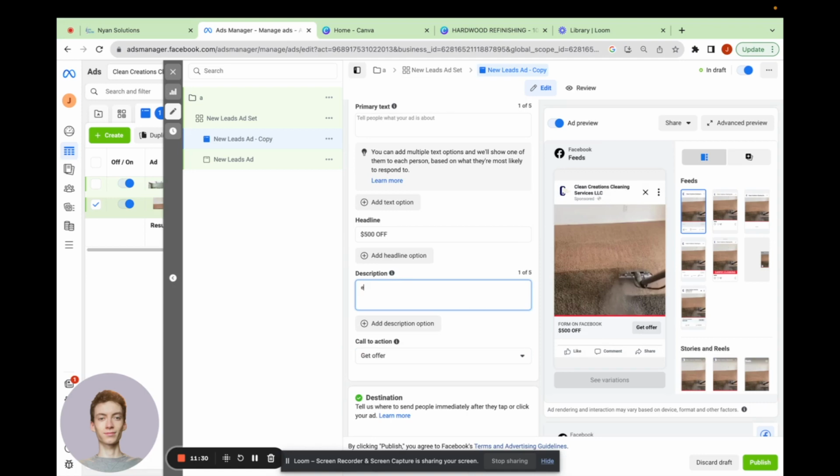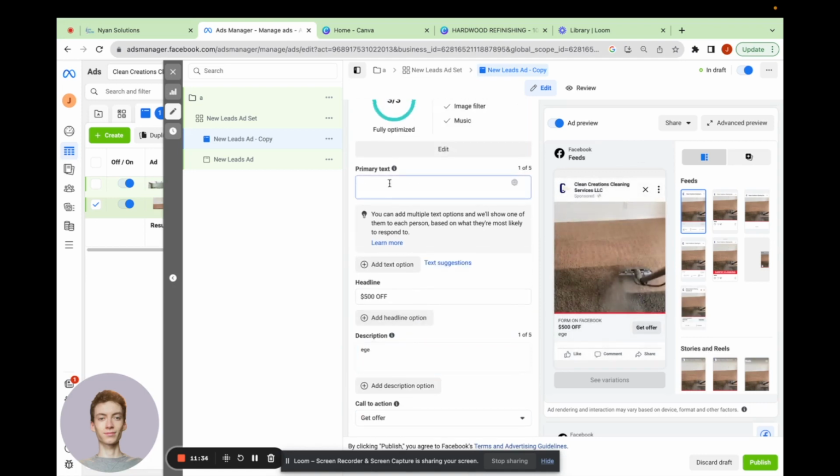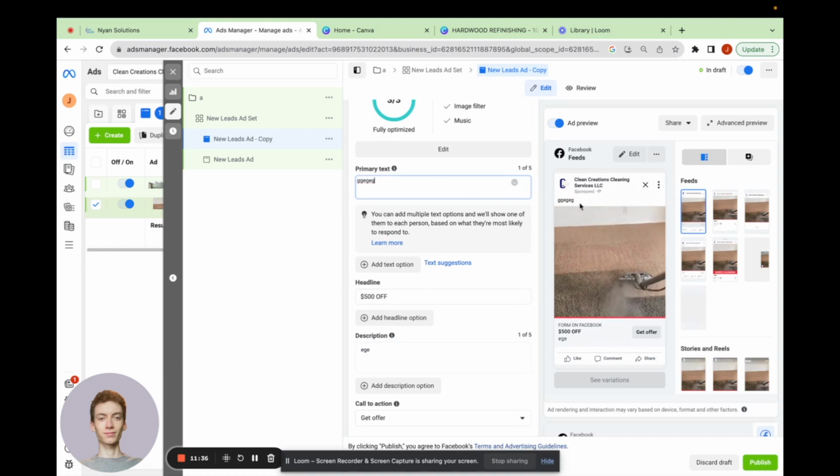Description goes under, like I said, this is under here. You can use it. We don't, but you can. Primary text is up here. This is how they can click on learn more or read more and read that.